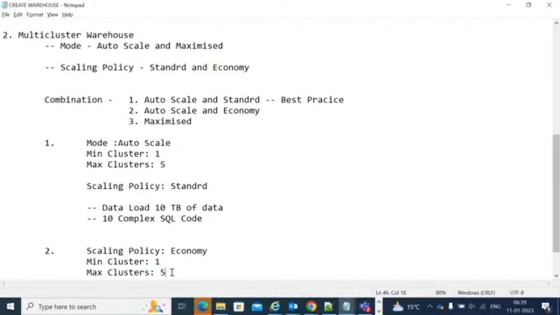Yes. Means in this economy, whenever we select the scaling policy as economy, whenever we run the queries, it will wait for 6 minutes approx. No, internally, it will not wait. Internally, it will calculate whatever queries you guys have submitted, say 10 queries. It will consider that I received the 10 queries. Can I complete these queries within 6 minutes or not? Yes, I am able to complete these queries in 6 minutes. Then it will go with the minimum clusters.